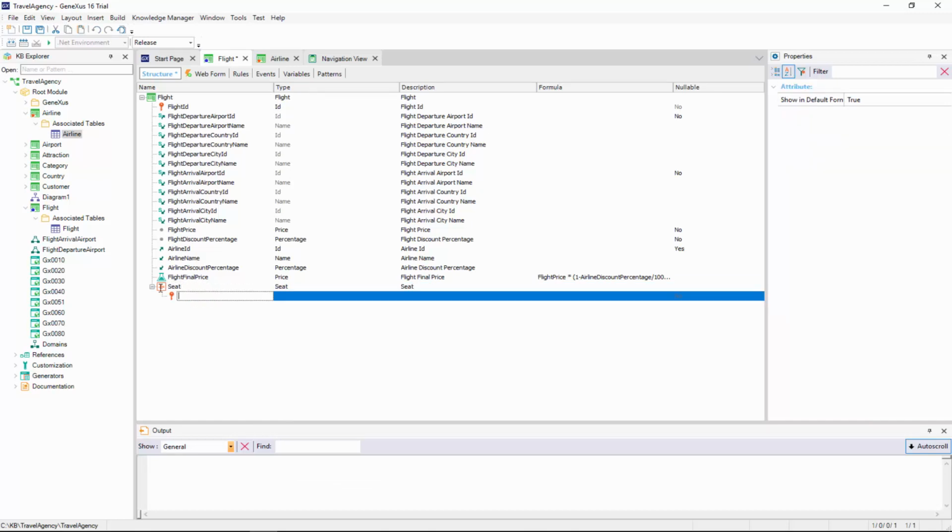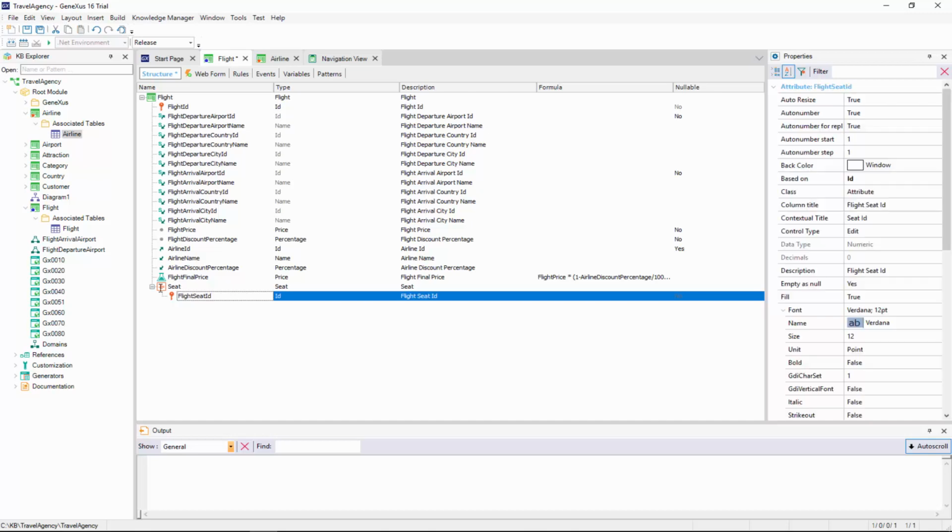As described by this level name, we will use it to record the seats available in the flight. For each seat, we will indicate if it's next to a window, an aisle, or in the middle. Next, we will need to know the total number of seats available in the flight. We type a period and complete the attribute name, flight, seat, ID.